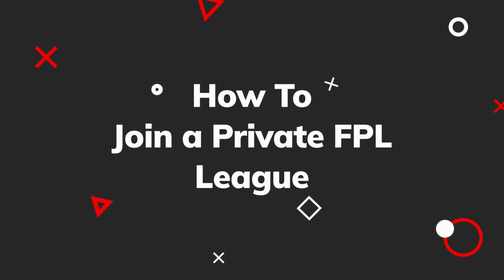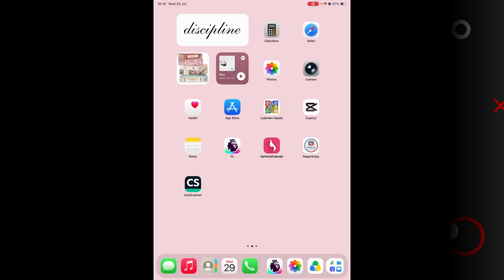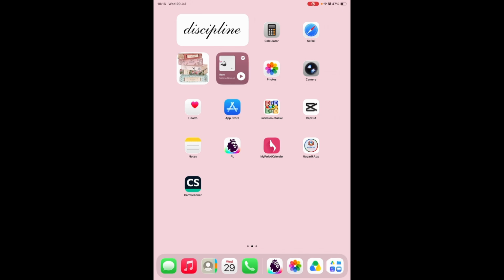So in this guide, I'm going to show you how to join a private FPL league using the application and the website. I'll be showing you on both the platforms, so let's get started.